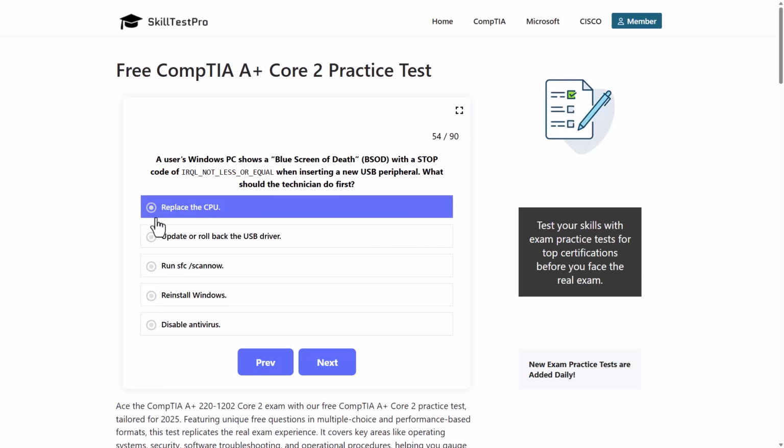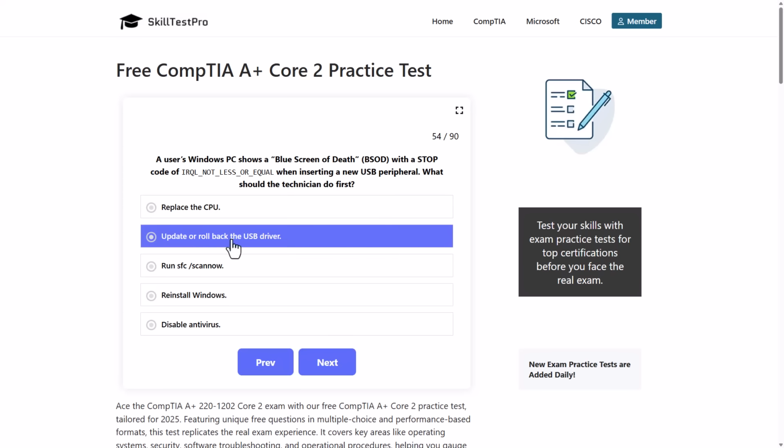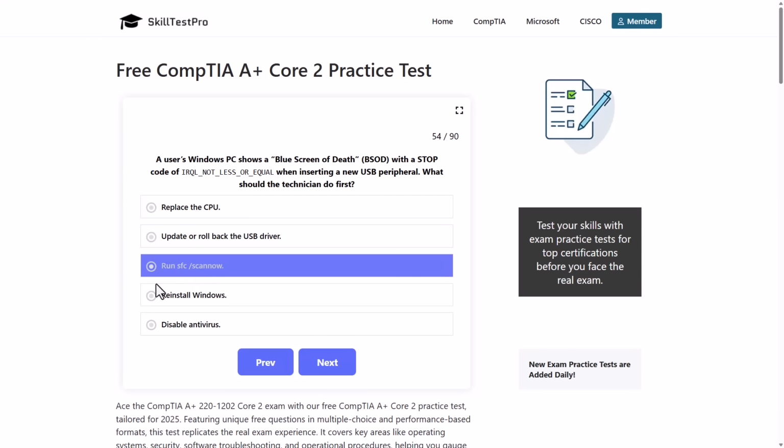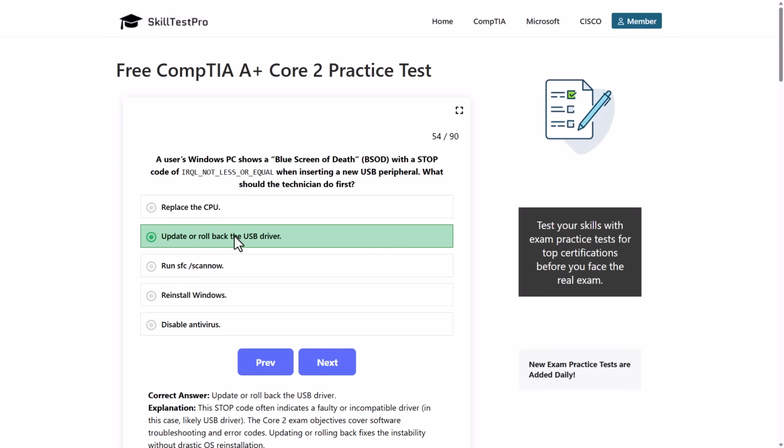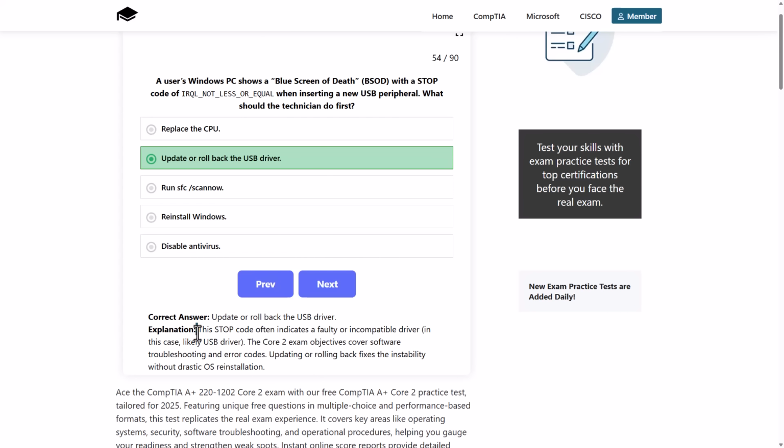Replace the CPU, update or roll back the USB driver, run an SFC scan, reinstall Windows, or disable antivirus. And here the correct answer is update or roll back the USB driver, as drivers are those software components which are responsible for all these hardware components on our PCs. This stop code often indicates a faulty or incompatible driver, in this case likely the USB driver.